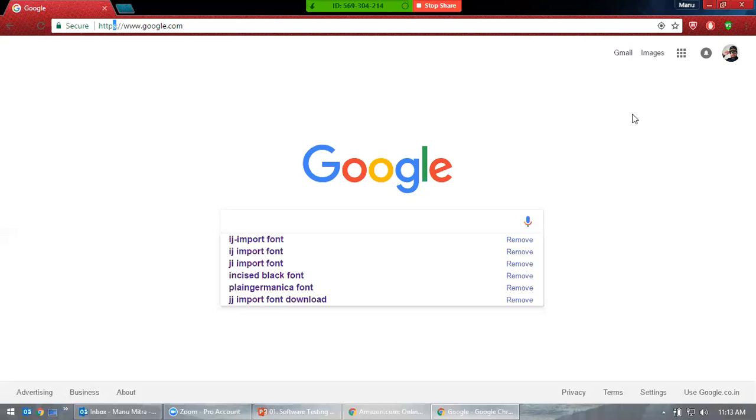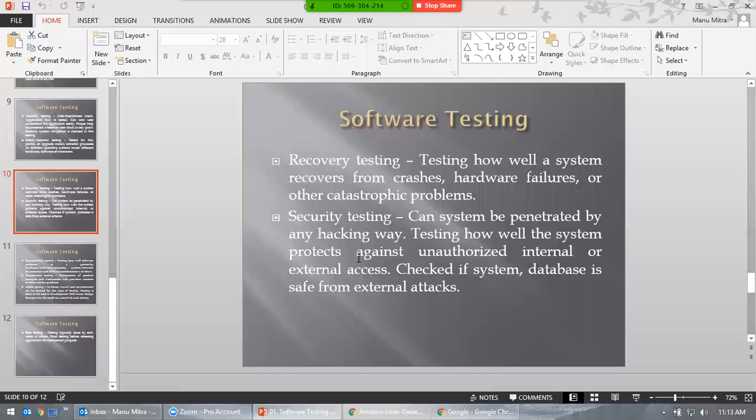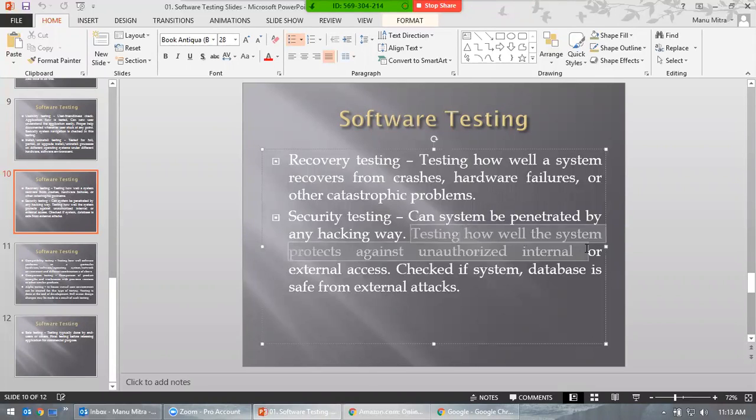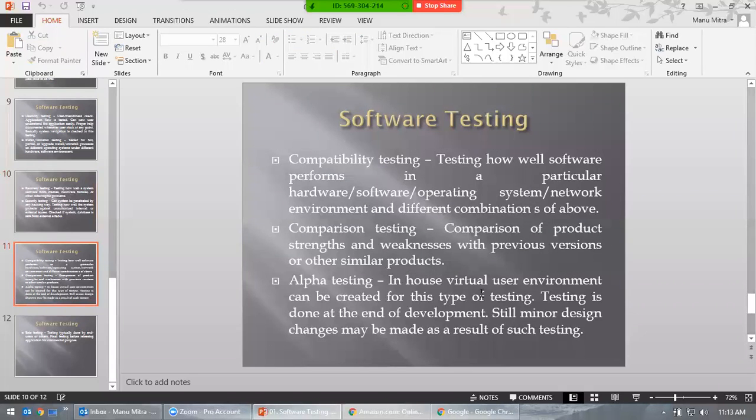So you need to do this testing, and all of it is called security testing. What you want to see is how well the system protects against unauthorized access. That's called security testing. Let's move to the next topic pretty quick.